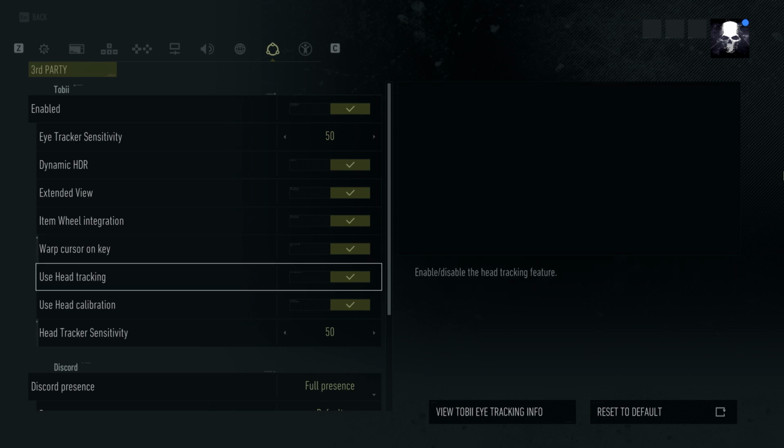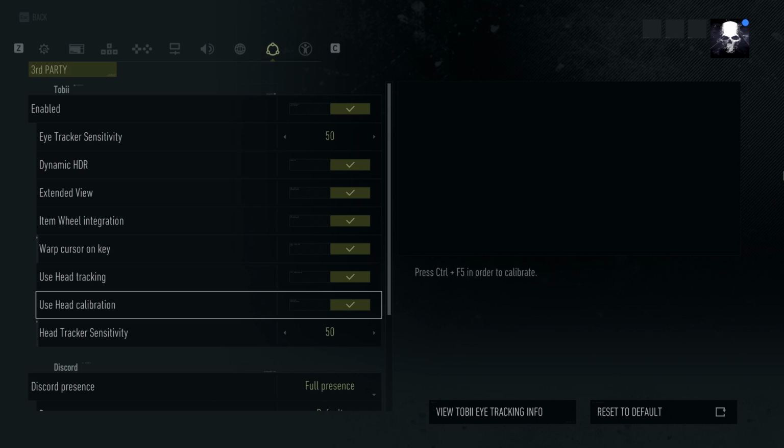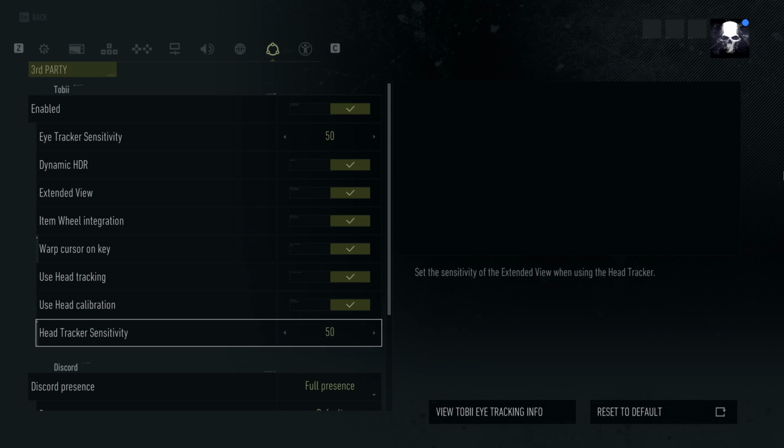After that, you can enable or disable head tracking, as well as enabling or disabling head calibration that you can do by hitting Ctrl and F5. Finally, in the settings, you can adjust the head tracker sensitivity.